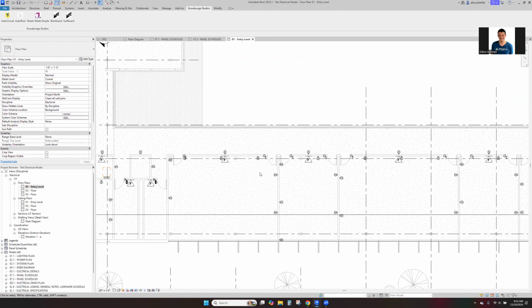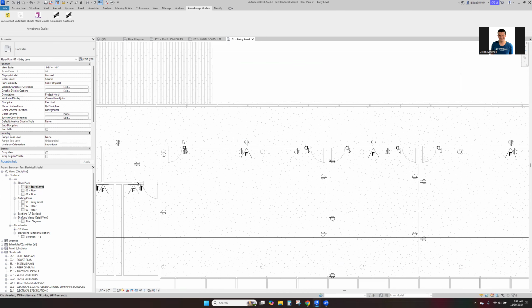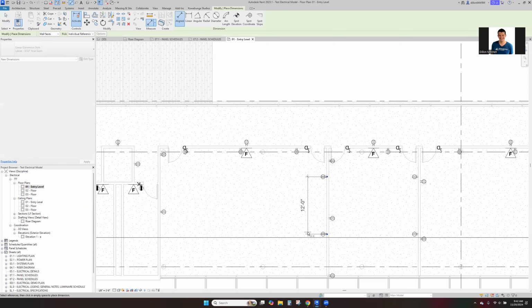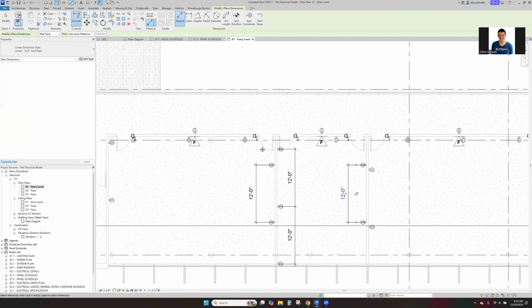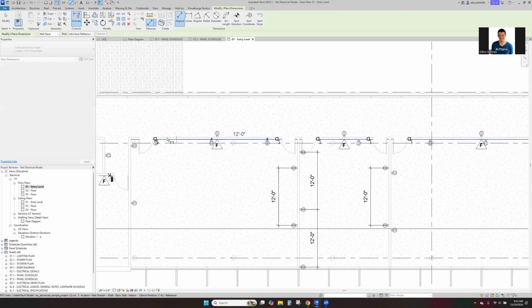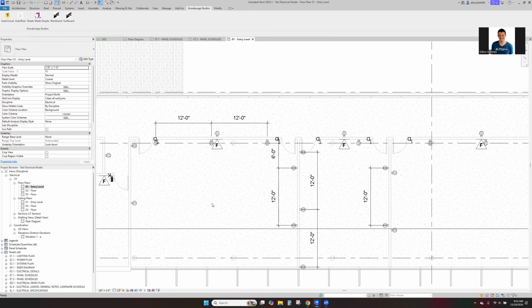So here we've got our fire alarm device. We've got our switch next to the door. These receptacles are 12 feet on center. So if we pull center lines from each of these, which is awesome, there's our 12 feet on center in these rooms, which is wonderful, right? And then we've got our 6 feet from the door. So we've got that for perimeter spacing.